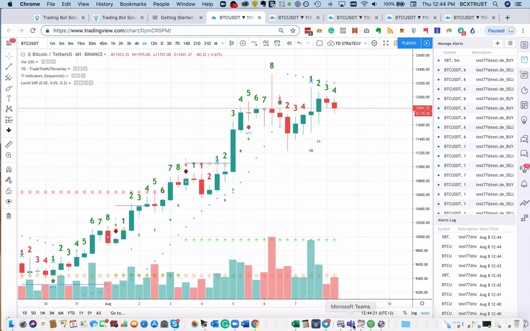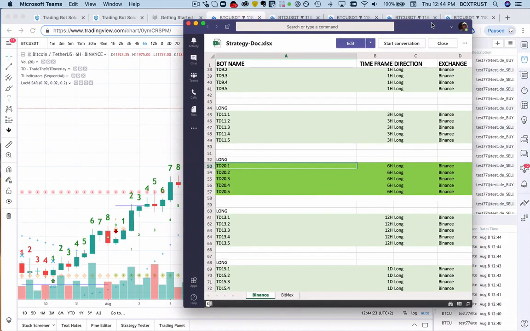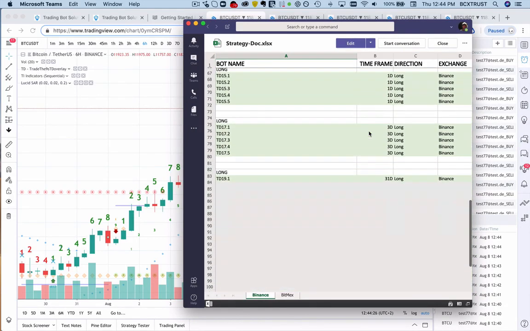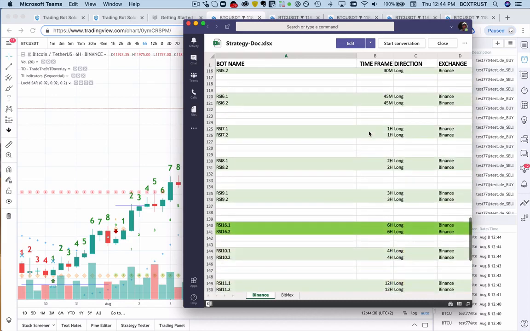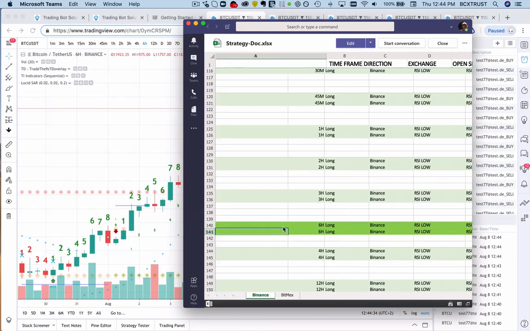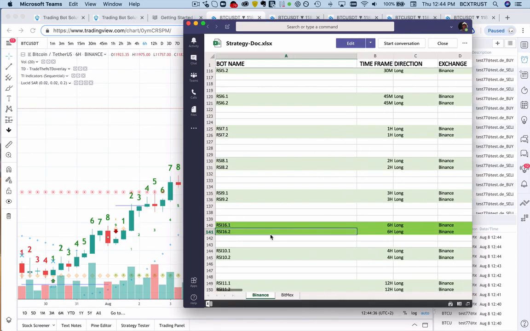Now the next thing I want to show you is here. Next thing, let's just set up an RSI indicator. So also on a 6-hour chart. Let's do the second one here. What is the difference? The difference is just that we take profit on the second one.